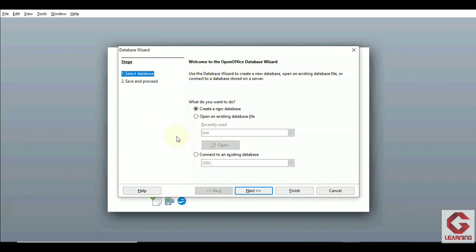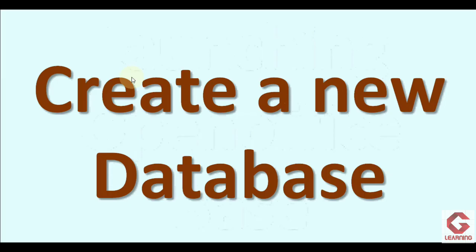Thereafter the next topic is, how can we create a new database? Whenever we have some data and we want to store it in a database, first of all we have to create the database, and thereafter in the database we will create a table, and then in the table we will store the data. So how do we create a new database in OpenOffice Base? Now you will see those steps one by one.